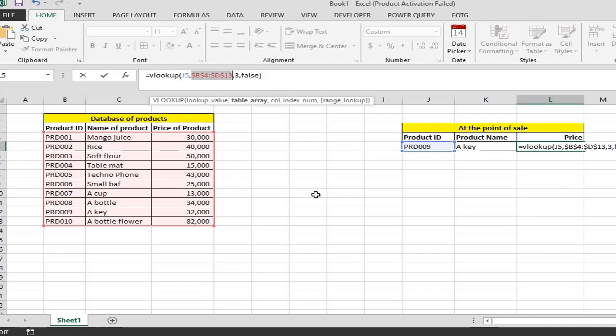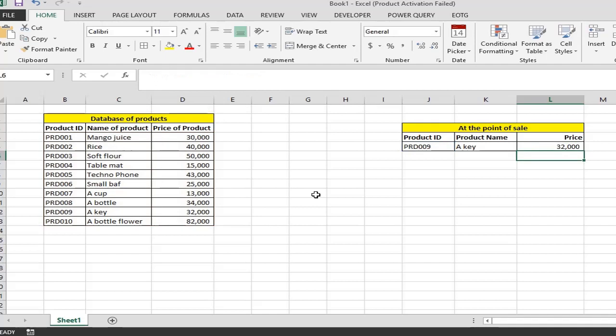Then after I've done that, just click enter, and as you can see, the outcome here is 32, which is the price for a key, which is down here. You can see it is 32,000. Now this can work depending on the kind of product that I press here. For instance, I can scroll down to the next row, because it is showing not applicable. But once I place the product ID here that I want, it will give me the answer.